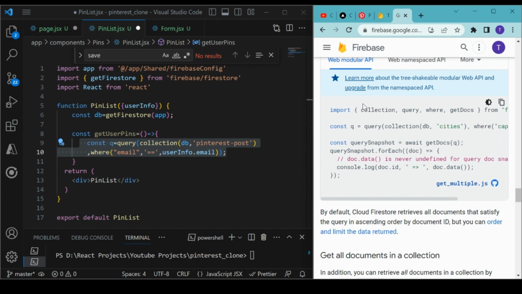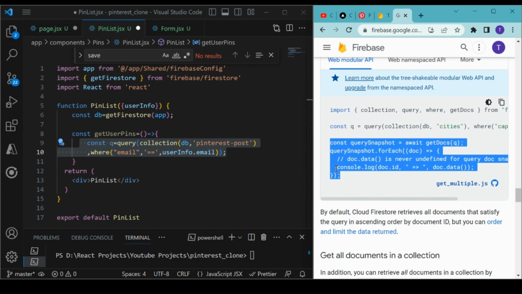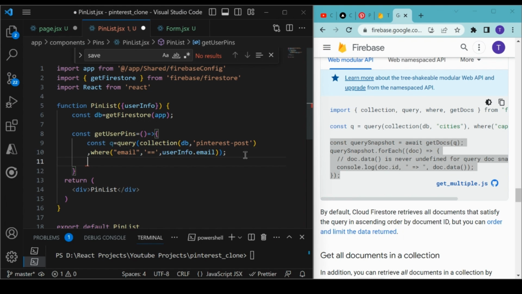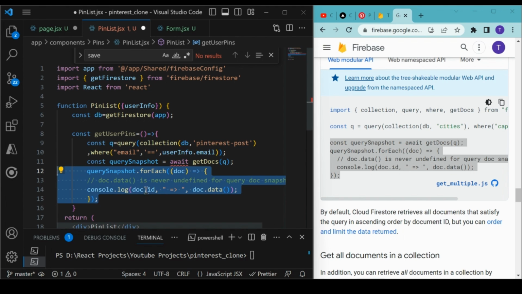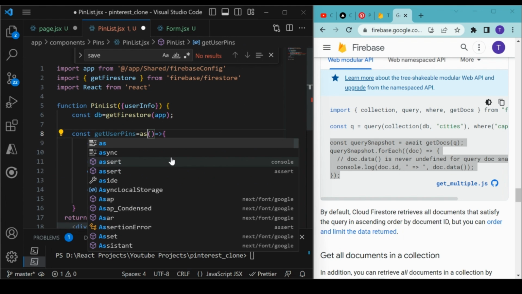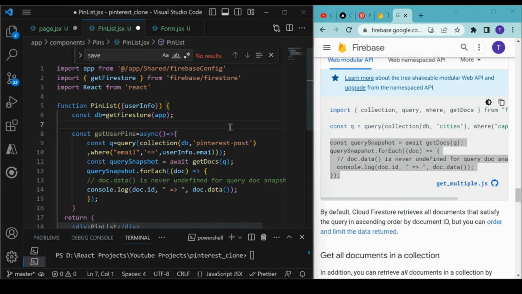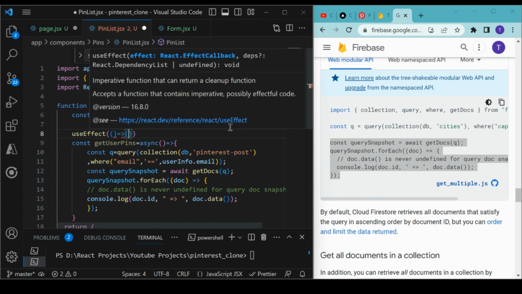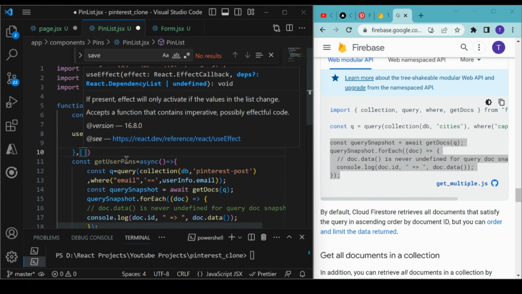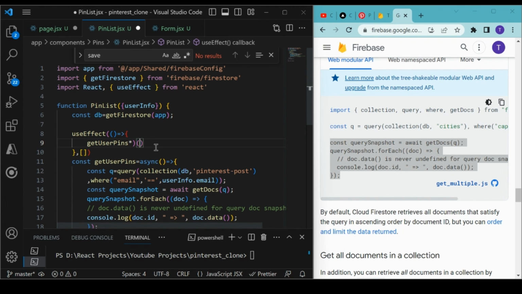And after that, just copy this line of code and paste it here. Perfect. Right now we are just console logging the information, so it will print the document id along with the document data. We are using await, so we have to make this function async. Now in the useEffect we have to call this getUserPins. I will pass an empty array, so it is called only once when the component loads, and save it.